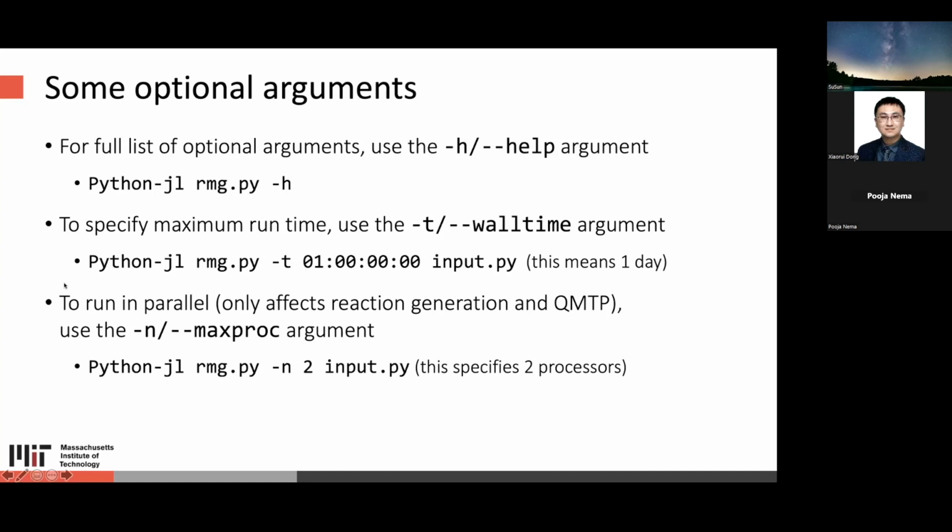And is the leading 0 on 01 required? Yes. You have to do 2 digits for the days. Right. Okay.